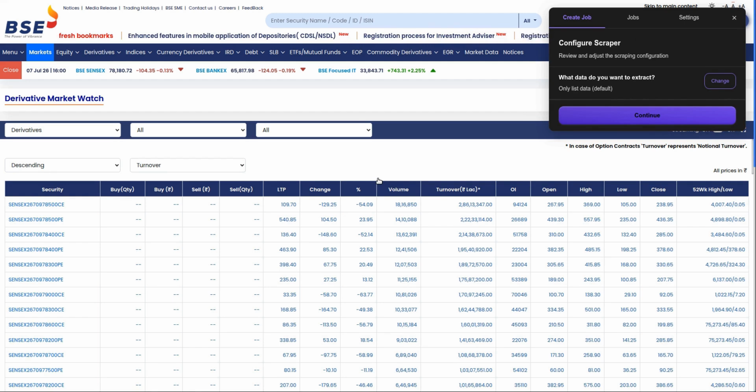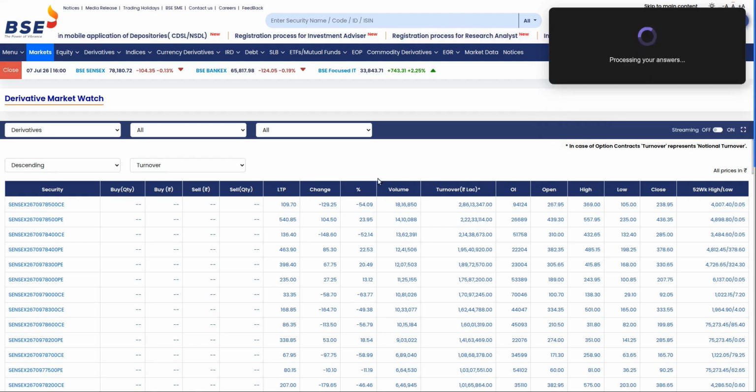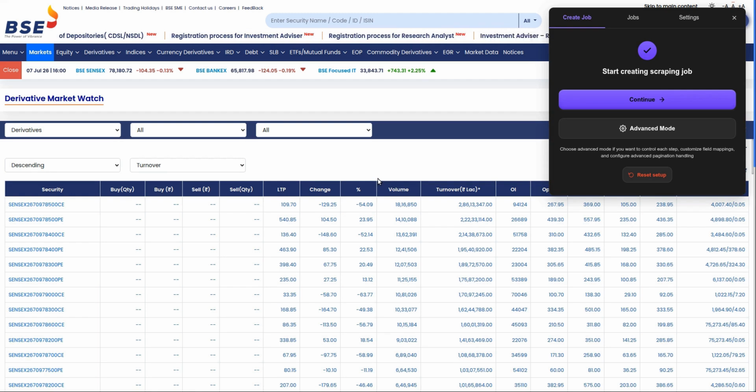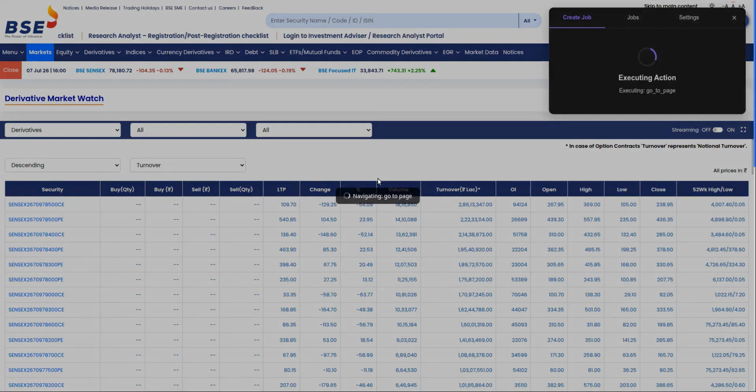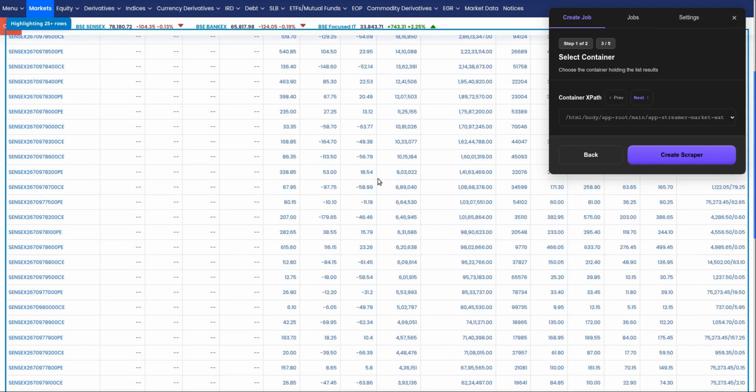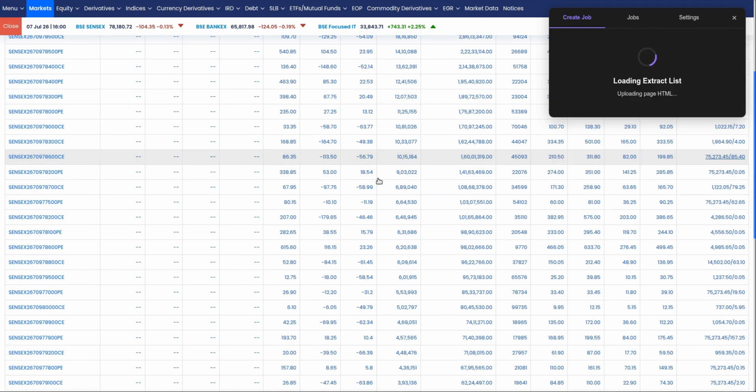Now decide if you want to scrape just the list or go deeper into each stock's detail page for more data. Press Continue to proceed. Choose Advanced if your data requires clicking tabs or filling fields before results appear. Otherwise, Continue works perfectly. The highlighted container is your stock market data table. Click Create Scraper, and Minexa studies this container once, then extracts similar data across all pages.